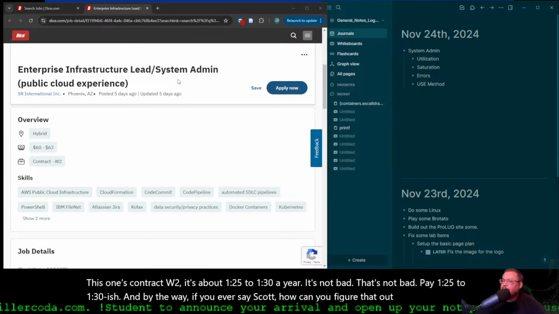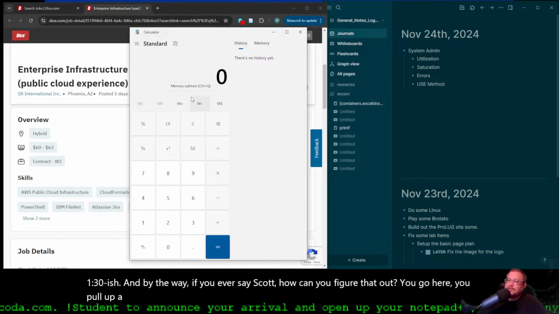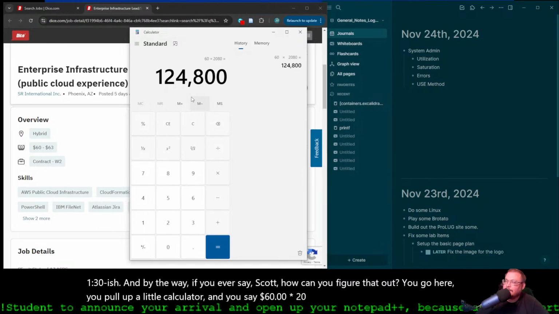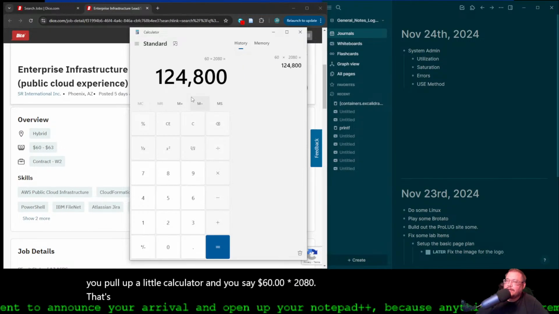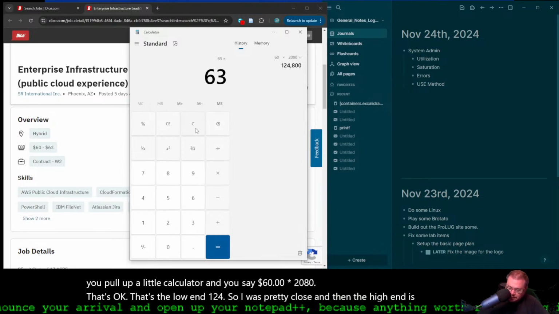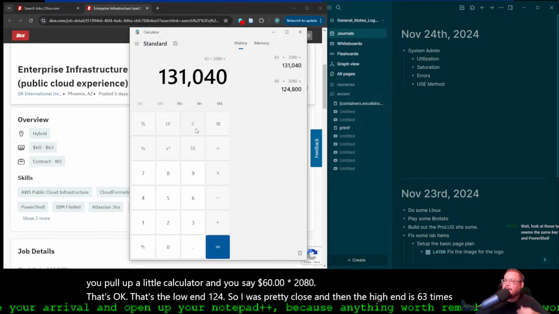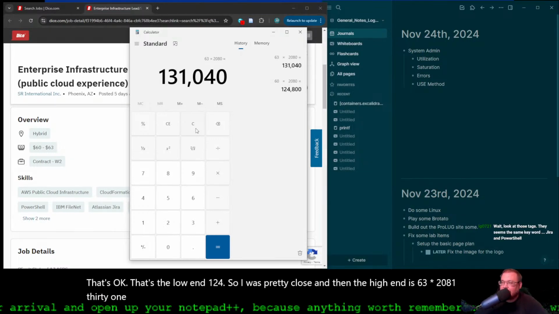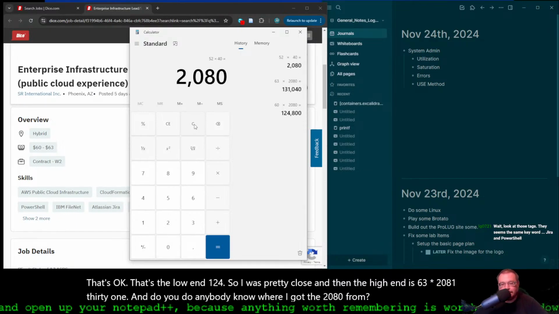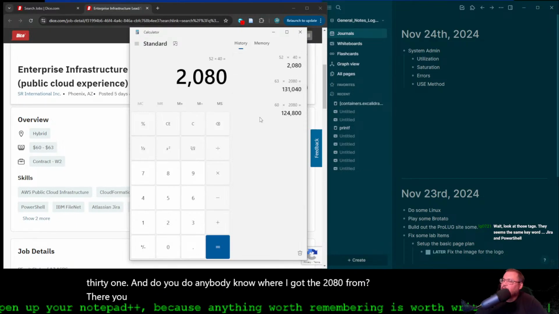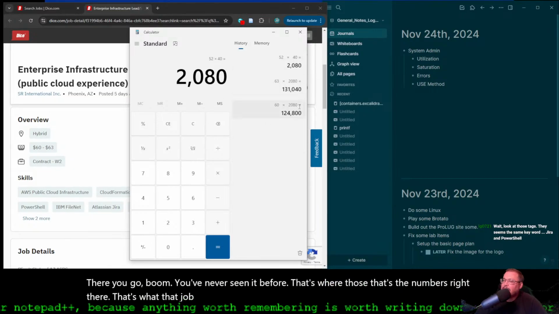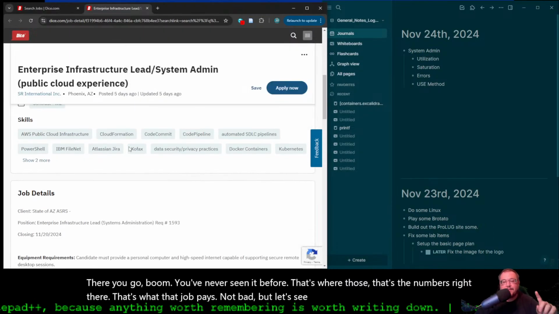And by the way, if you ever say, Scott, how can you figure that out? You pull up a little calculator, and you say $60 times 2080. That's the low end, 124. So I was pretty close. And then the high end is 63 times 2080, 131. And does anybody know where I got the 2080 from? There you go. Boom. If you've never seen it before, that's the number right there. That's what that job pays. Not bad. But let's see what they want for that.